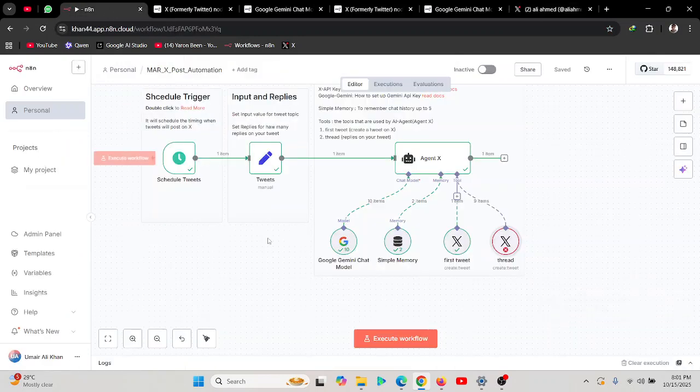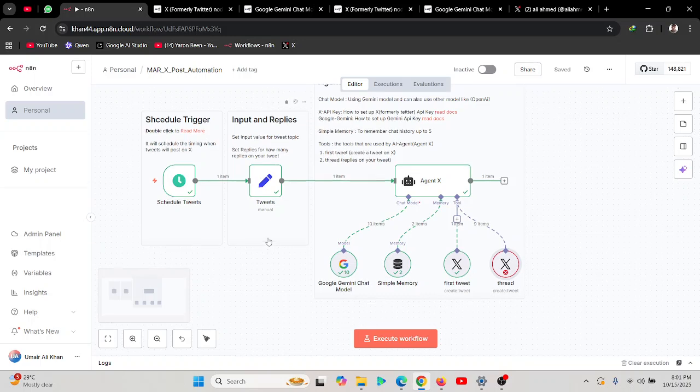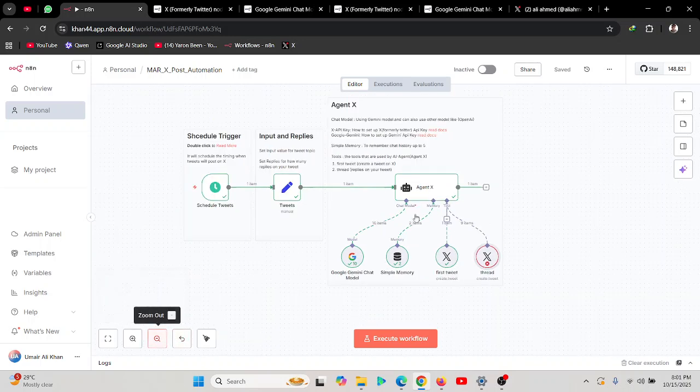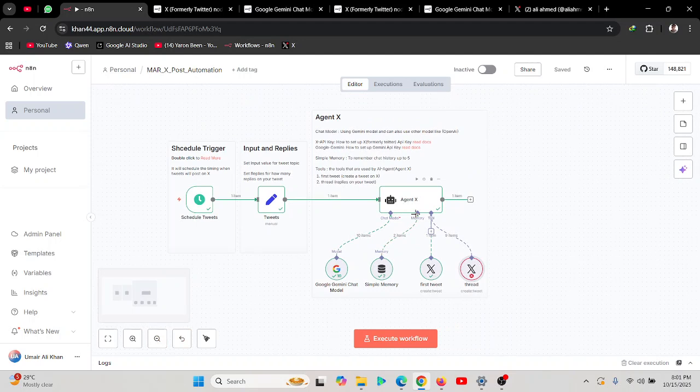So thank you very much, and this workflow will be available to you, so you don't need to worry about how you are going to place each and every node. You don't have to worry about that.